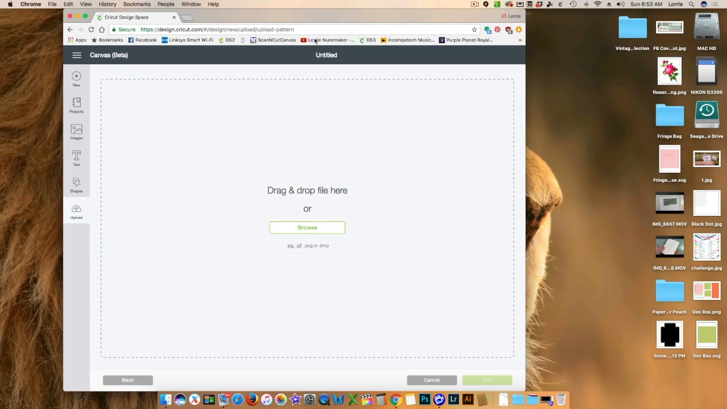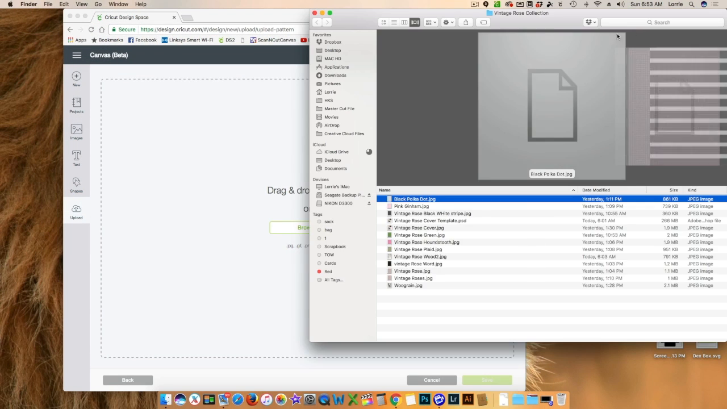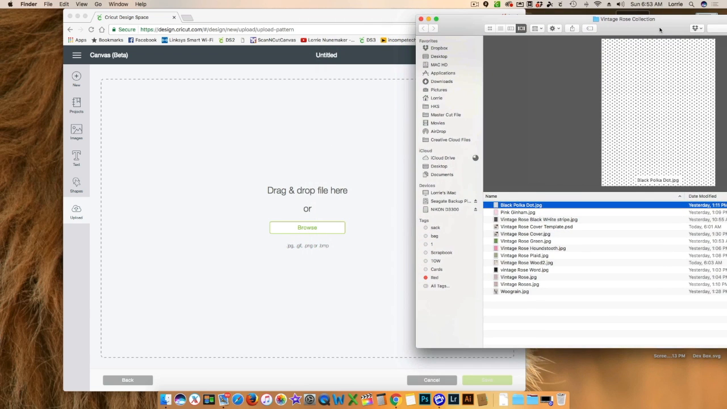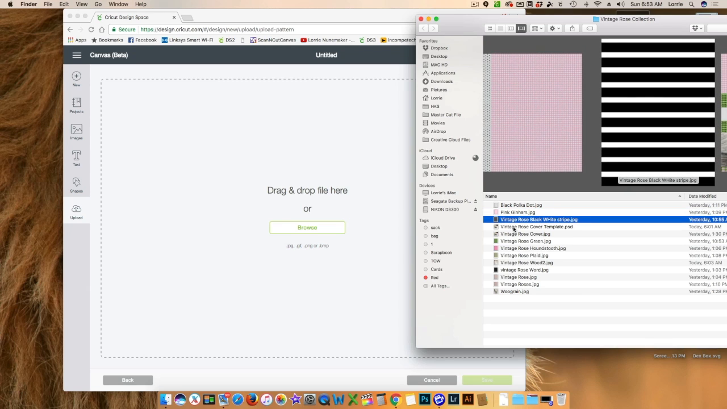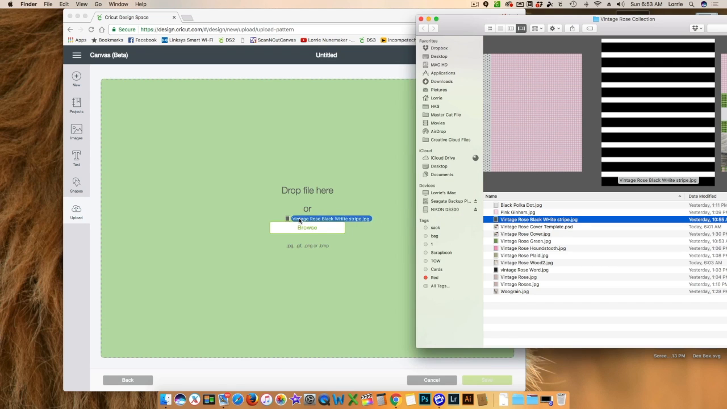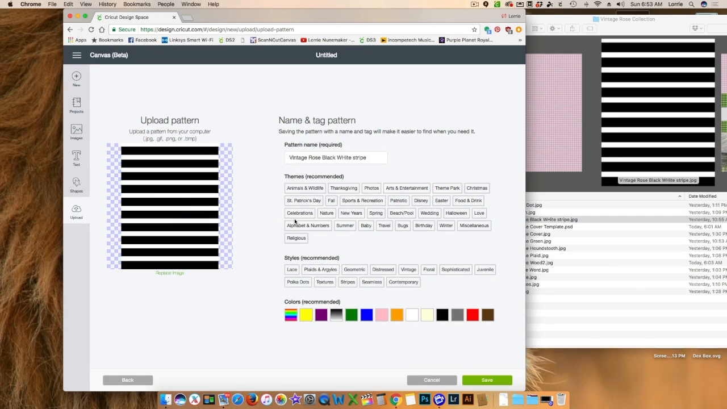So I'm going to reduce my screen a little bit so that I can open up this Vintage Rose collection that I linked for you in the video description. And we're just going to drag and drop any of these patterns that you like into Design Space. So we need this black and white stripe, so I'm just going to pull it over here and drop it. And just like that, it's going to upload into Design Space.